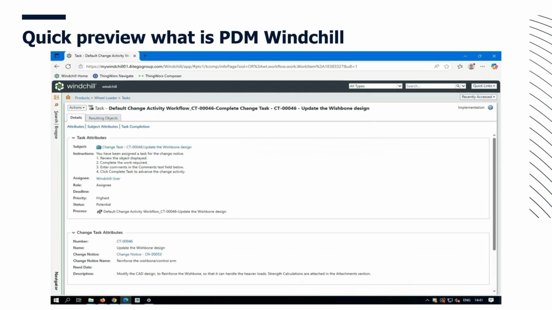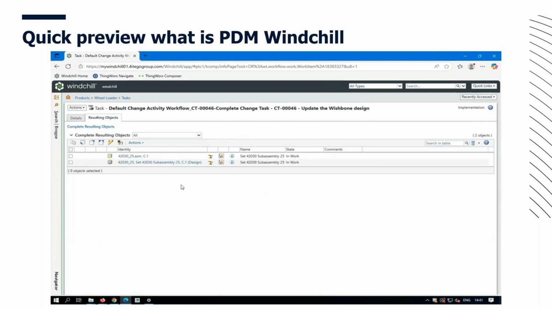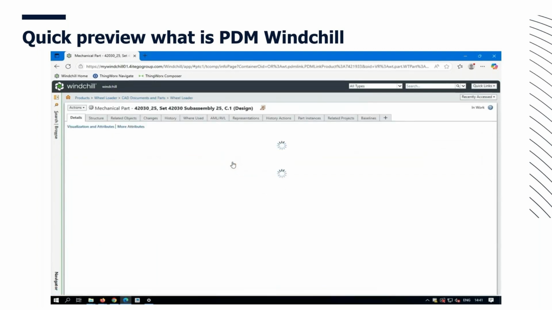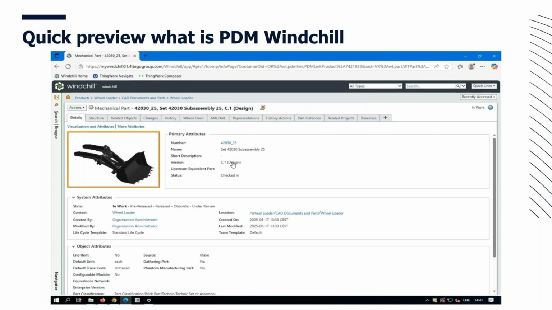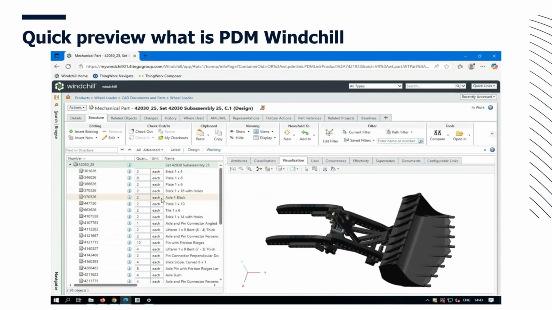There is a task, and in the task there's an instruction that something needs to be modified, and there's a list with all the resulting objects. To investigate, you can easily click on the item, and Windchill will browse to this assembly. You have your quick preview as thumbnail or attributes, and on the structure page you see a bill of material.